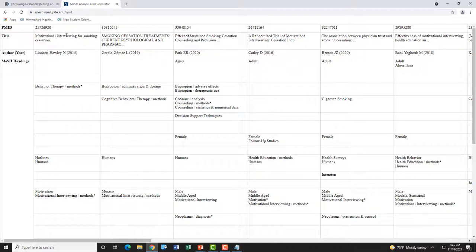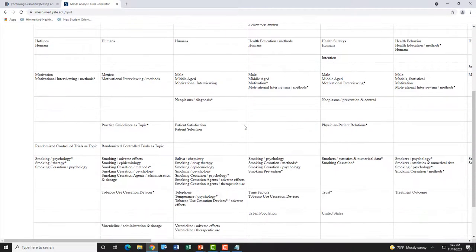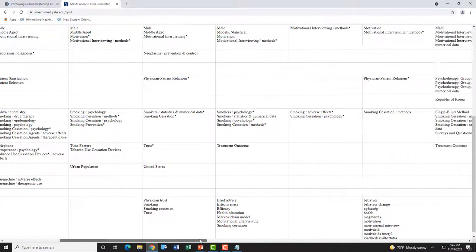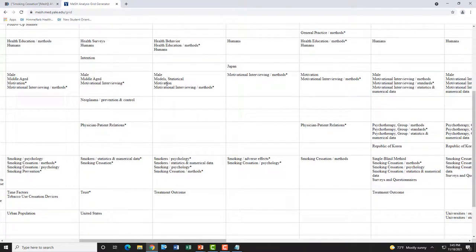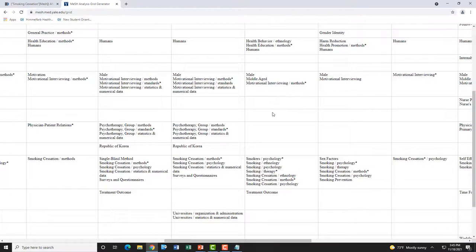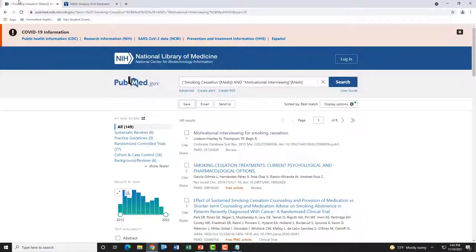Each of the studies is now a column, and each of the rows are the medical subject headings, and this can suggest other subject headings that you might want to search the database for. So for instance, tobacco use cessation devices comes up more than once. Motivation is another one. Health behavior is another one that I might be interested in. And essentially you can see that this Yale MeSH Analyzer can suggest other medical subject headings to search with.